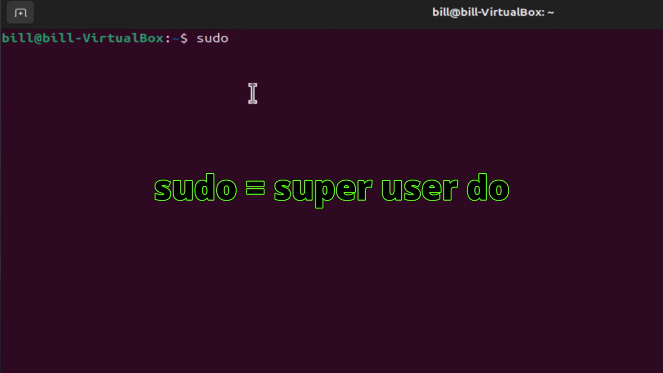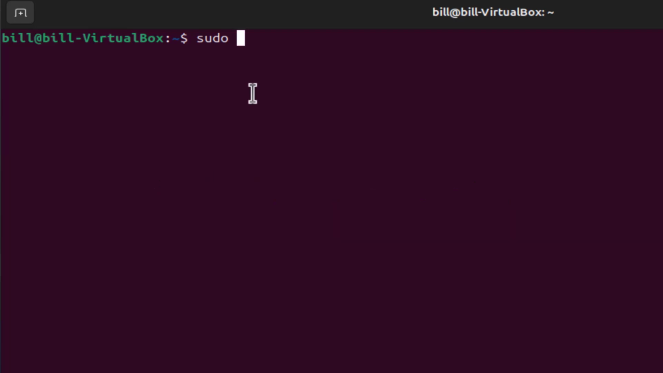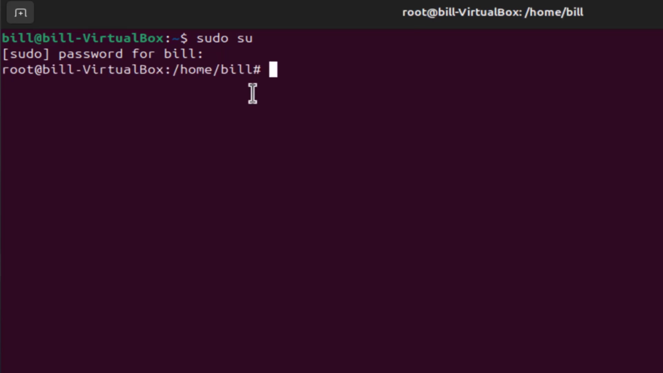And what it's going to do is change me to root user just strictly for this command. If I wanted to change to root user for an entire session, something that I was doing that required administrative access at the root level, what I would do is type in sudo su and hit enter. And it prompts me for a password. So I type in my password and hit enter.